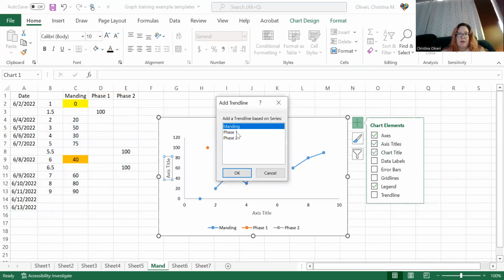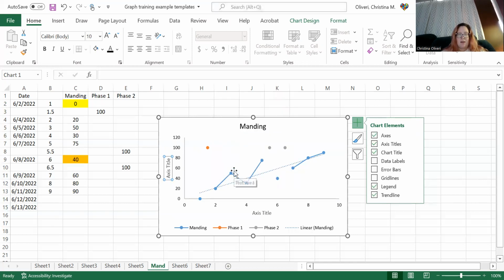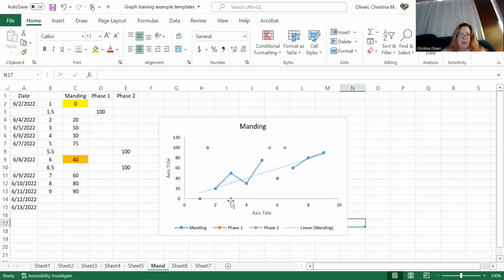And the trend line is going to be for manding because we don't want a mand line for our phase change lines. We just want it for the data. So you'll see we have a nice little line here. So that's going to be the main things that I'm cleaning up there before we get into the formatting.